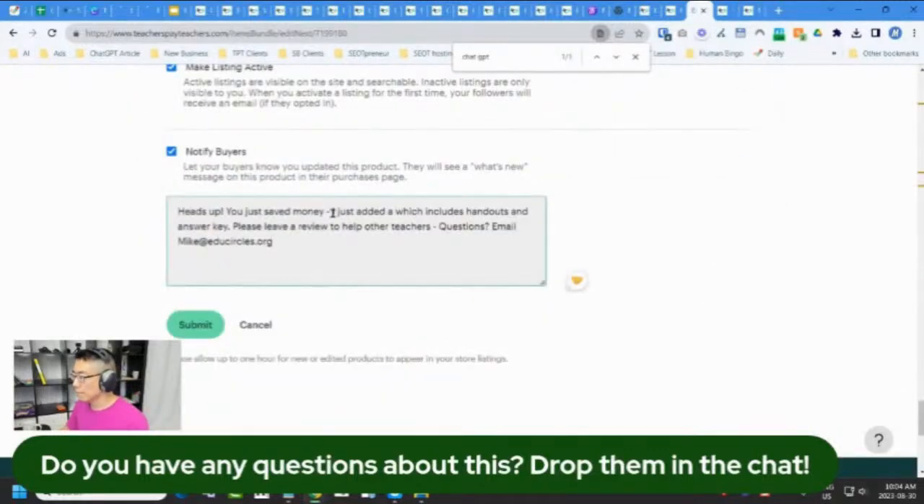So heads up, you just saved money. I just added a 58-page ChatGPT reading package with Bloom taxonomy questions to show students how to use AI appropriately. Please leave a review to help other teachers.